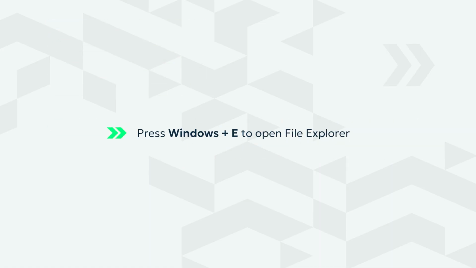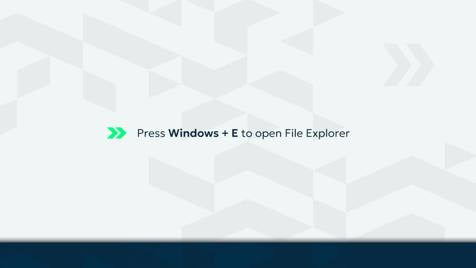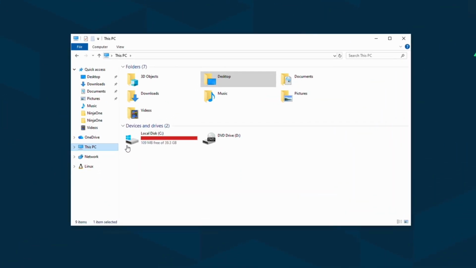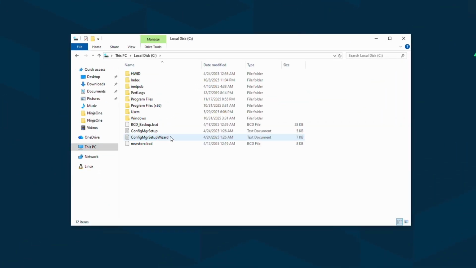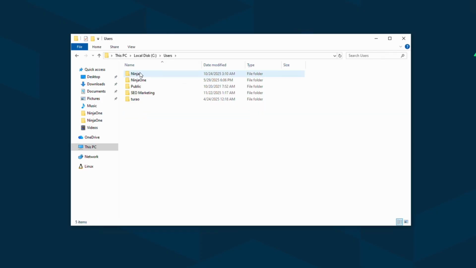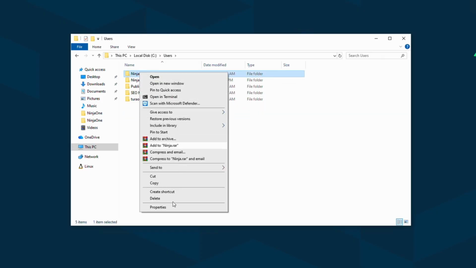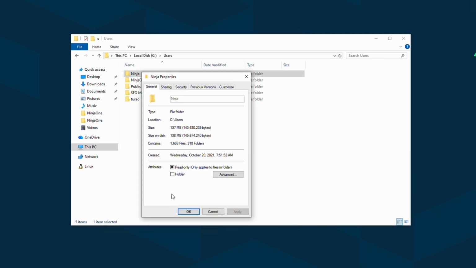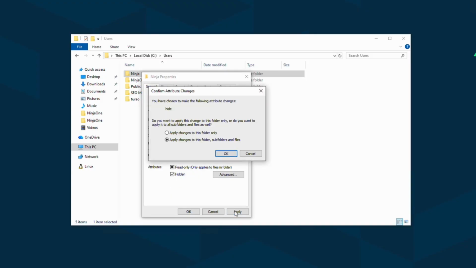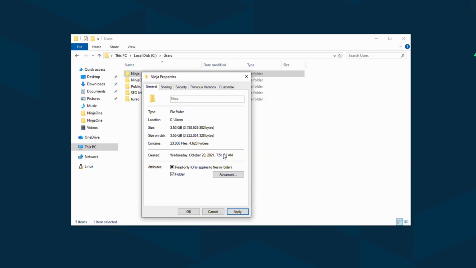Press Windows plus E to open File Explorer. Go to This PC, local disk C:, Users. Right-click your user folder and choose Properties. Check Hidden, then click OK. When asked, select Apply changes to this folder, subfolders, and files, then hit OK again.